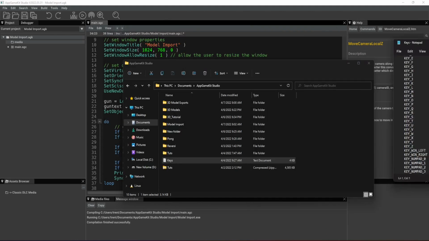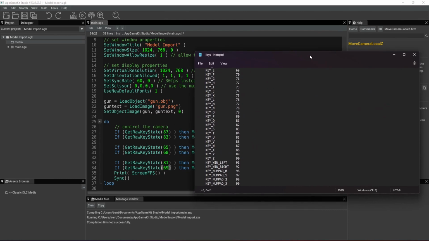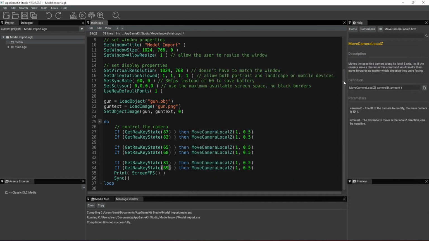So for us, we're using the 87, 83, 65, 68. 83 is going to be S, 87 is going to be W, 65 is going to be A, 68 is going to be D. So we're using WASD, and then 81 is going to be the Q key, and also we have 69, which is the E key. So Q and E are going to move us up and down. WASD is going to be like normal FPS movement, but you'll see how that works.